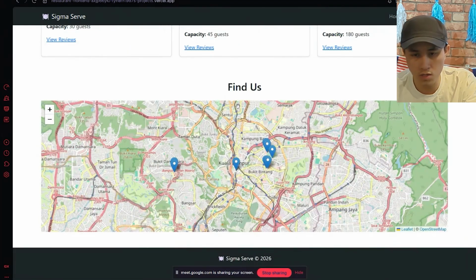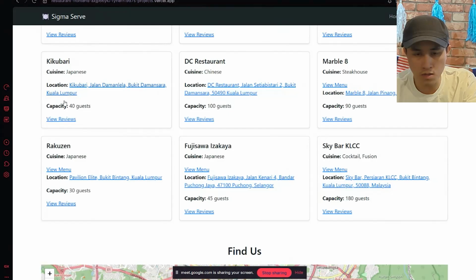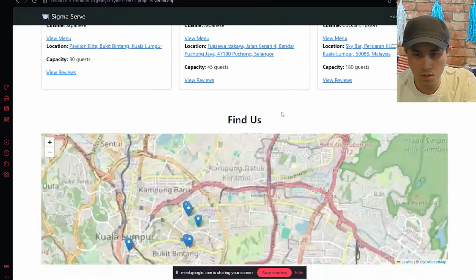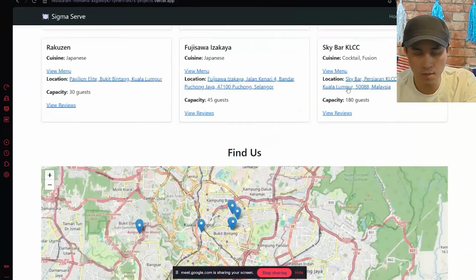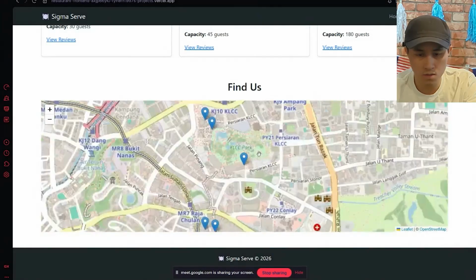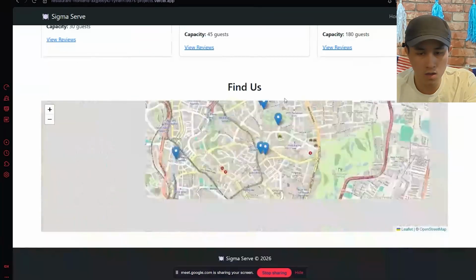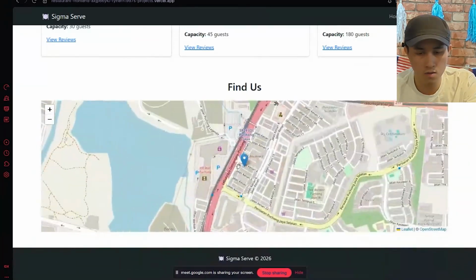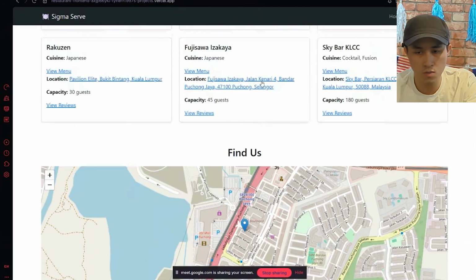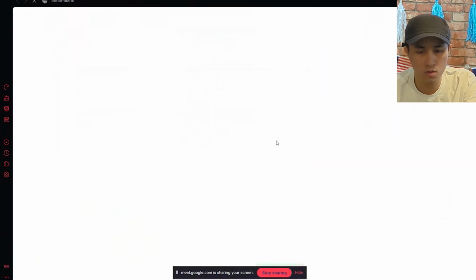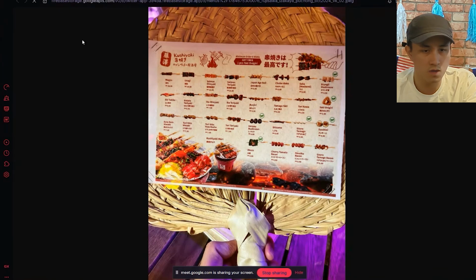All the pinned locations are the listed restaurants above, like say Skybar. Where is it? It's right here in KLCC. And Fujisawa is all the way in Puchong. Here we get to see the menus first, sorry. For now it's placeholders. I'm using placeholders and PDFs for the menus.